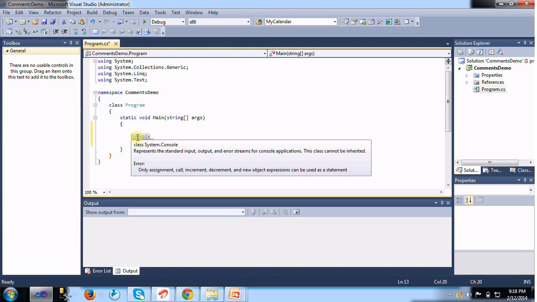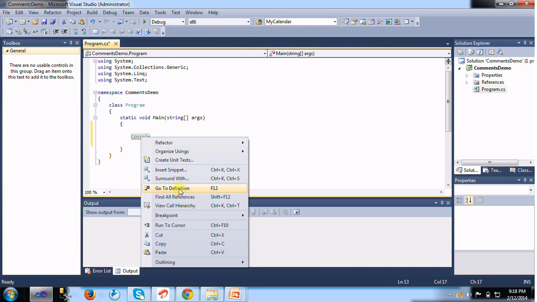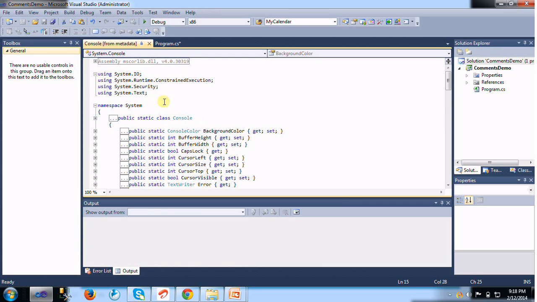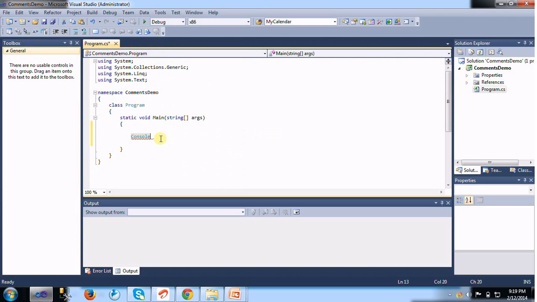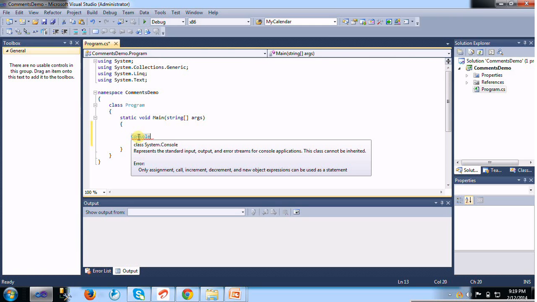And where is it coming from? Just right click on Console and go to definition. It's coming from this metadata. This is the message we get here, and just close it. Here we have this metadata that tells what Console is. This window is open, representing the standard input, output, and error streams for console applications.